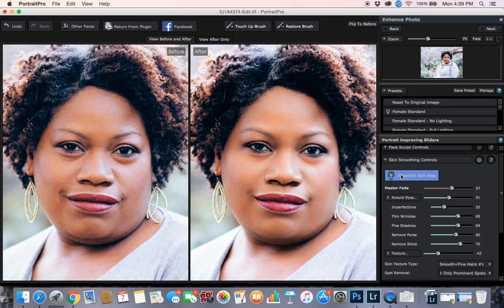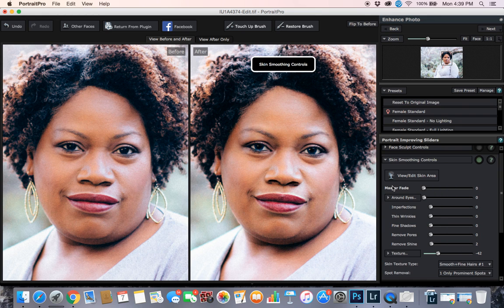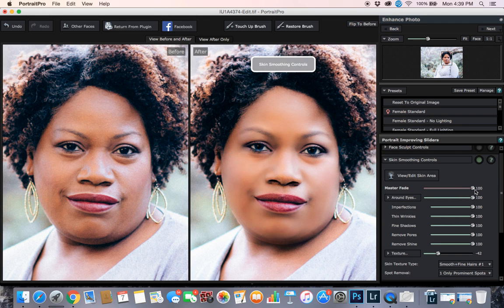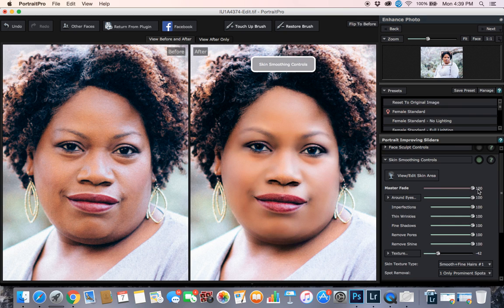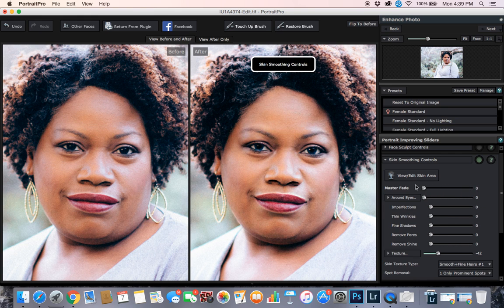Now skin smoothing controls, I normally go all the way this way with this master slider. I don't actually use their, I mean, there you can see how crazy you can get. Look how smooth. I look like I got a baby's butt on my face. That looks crazy. So this is just giving you an idea of how out of control you can get with this.